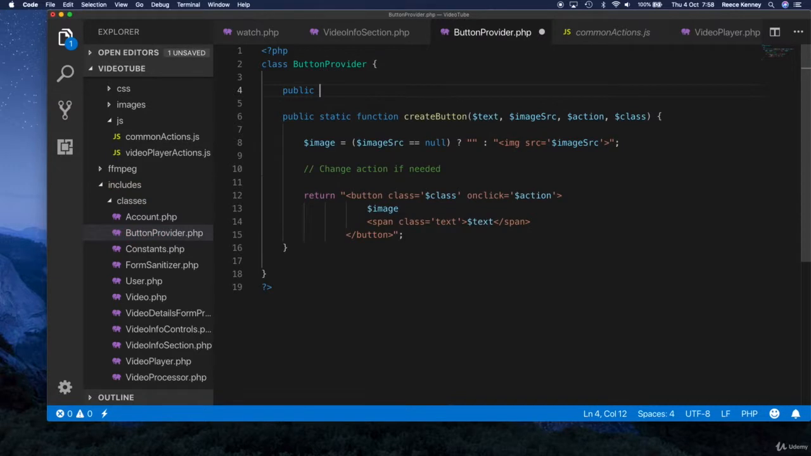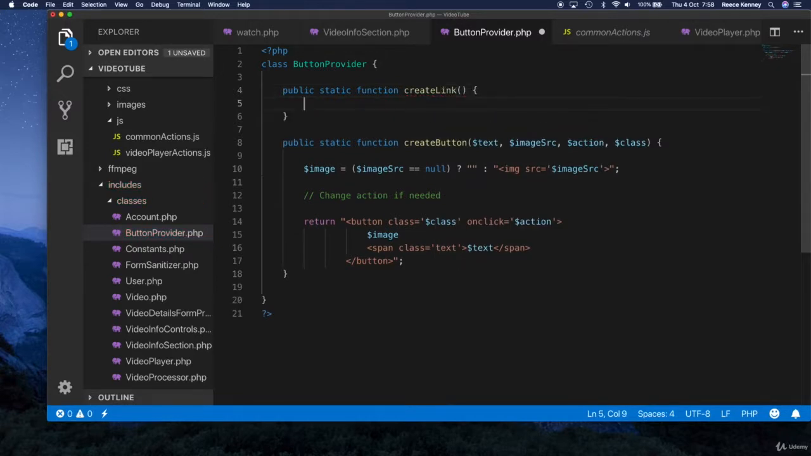So public, it's going to be static as well. So public static function createLink like this. Create link. And it's going to take one parameter, and the parameter is just going to be link like this. It's going to take a link. Maybe this will be a URL, or maybe it'll be an action like a function call like this. It's just going to take a parameter. We're just going to call it link, okay?